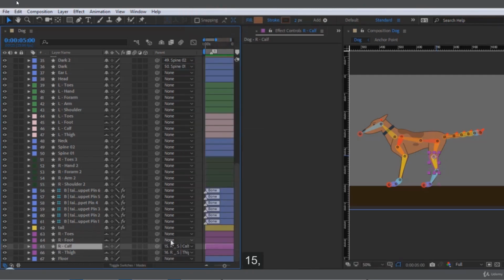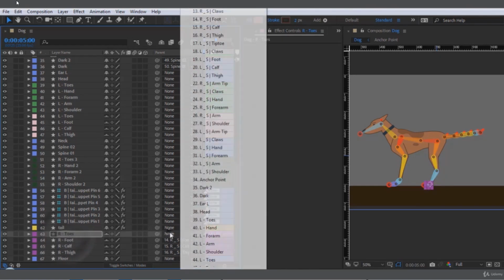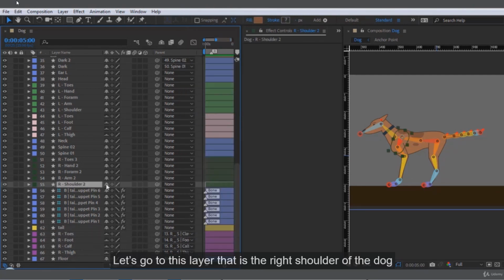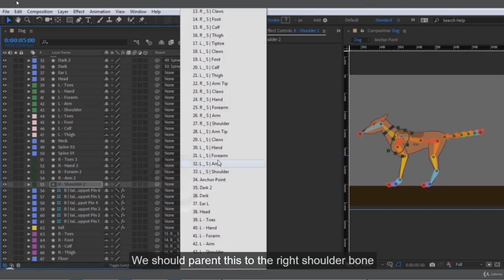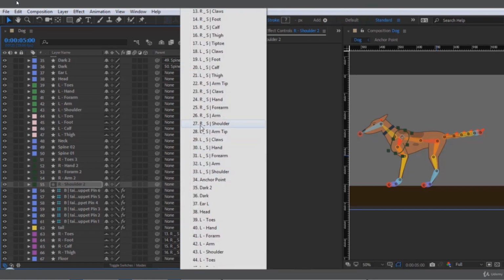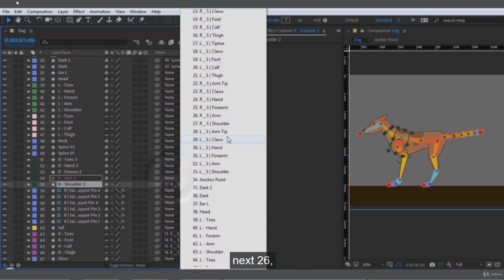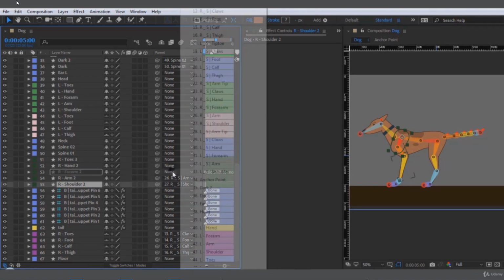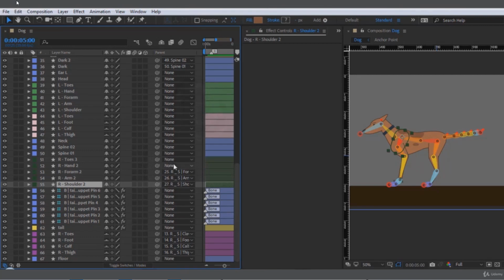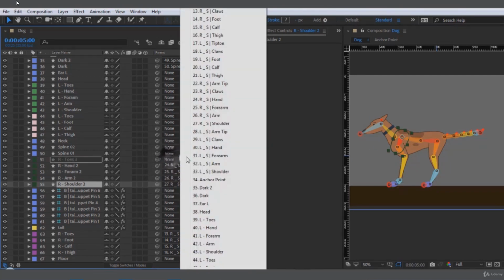16, 15, then 14, and then 13. Let's go to this layer that's the right shoulder of the dog. We should parent this to the right shoulder bone. So that was 27, next 26, 25, 24, and the last is 23.